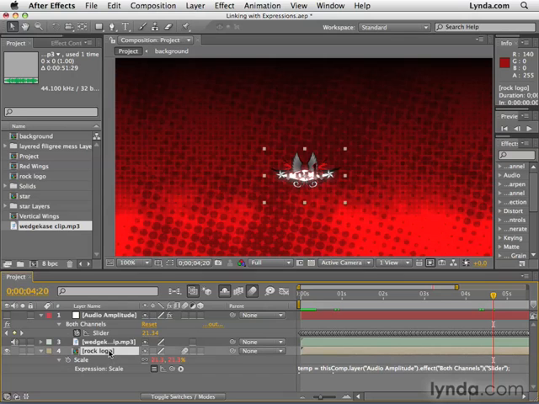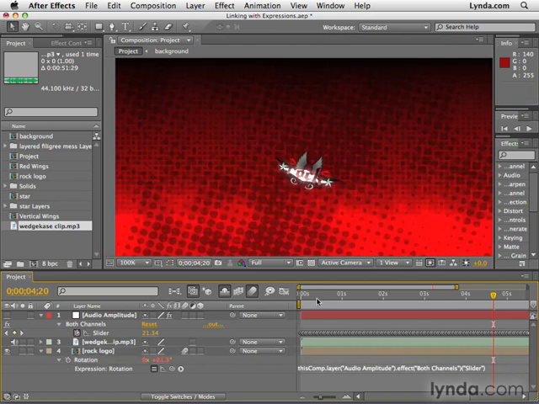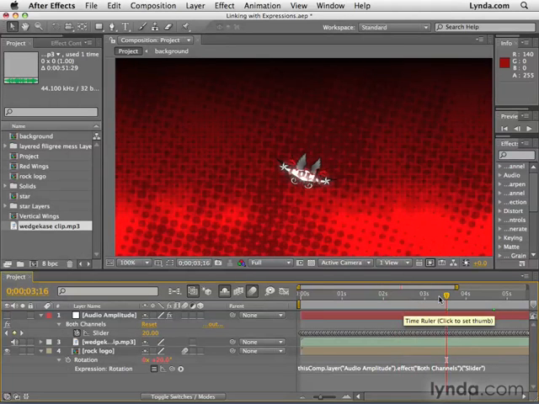But first, I want to also adjust the rotation property. So I'm going to hit the letter R, and Alt-click or Option-click the stopwatch, and drag the pick whip to the slider value as well. And again, click in a blank area here to accept the expression. So now the layer is scaling and rotating more when the music gets louder.